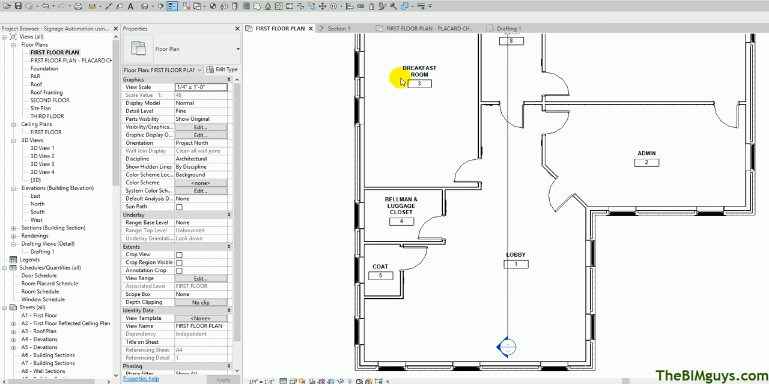But what happens is some of the terminology of the room names may not fit directly on here. So like I said, we'll port this stuff out, put it in an interface that's easy to use, let the user edit it, and then we'll go back in. So let's take a look at the data that's been extracted and how we're able to edit it.